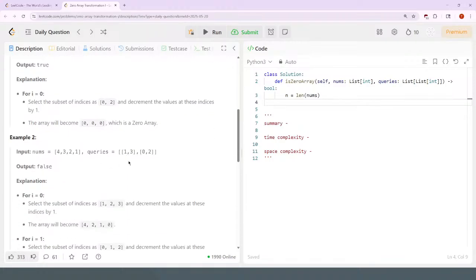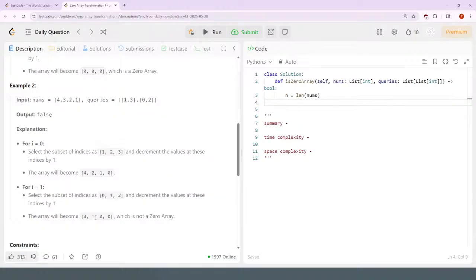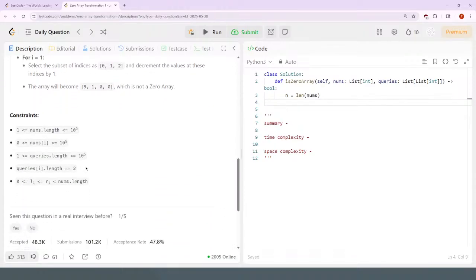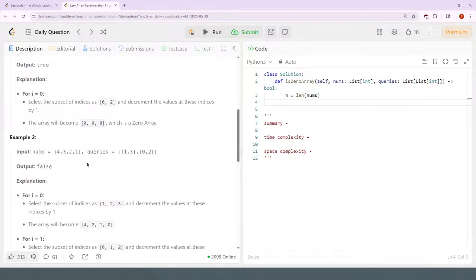Okay, 4, 3, 2, 1. 1 through 3, you can decrement those. So this becomes like 4, 2, 1, 0. And then 0, 2, you can decrement that. So 4 becomes 3, 2 becomes 1, 1 becomes 0. So it's like 3, 1, 0, 0. So it's not a zero array.